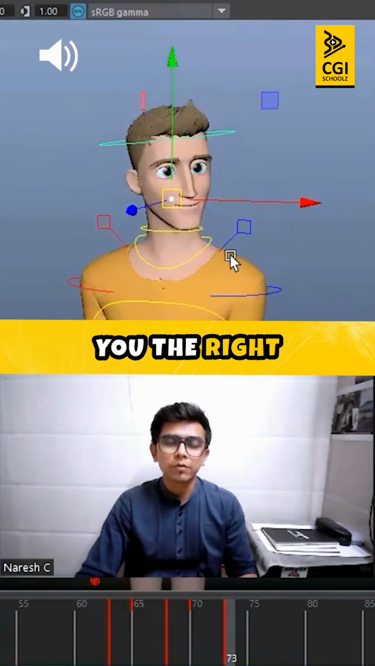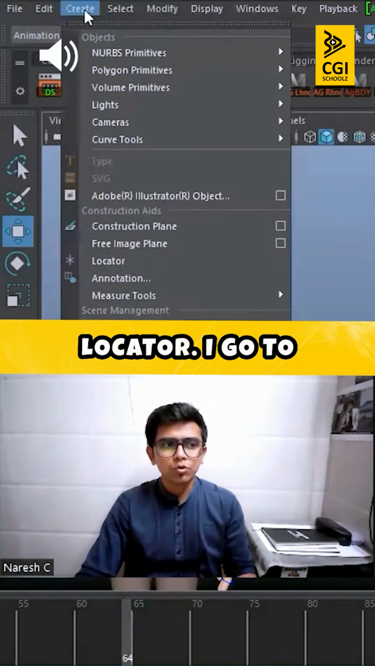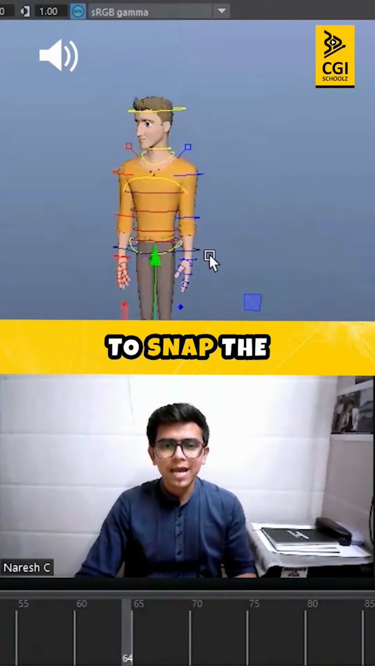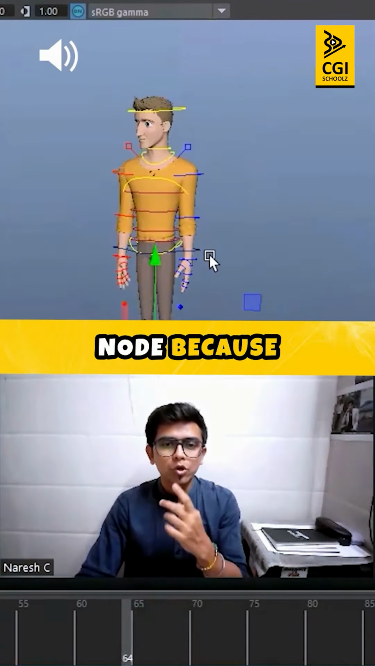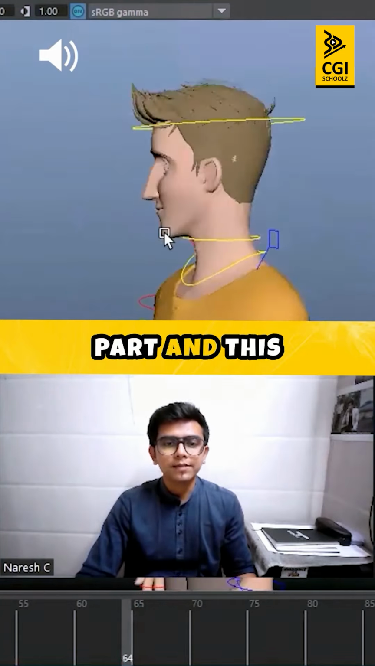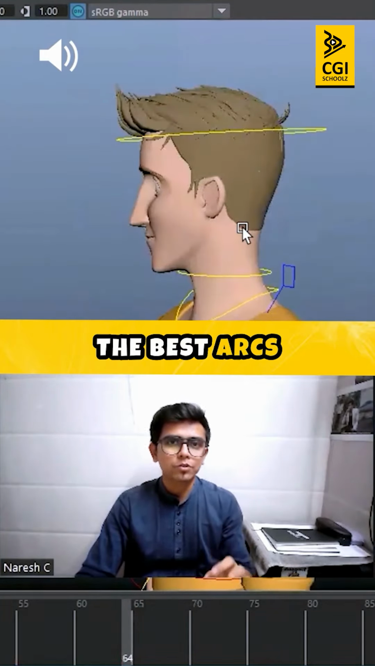Let me show you the right way. You need to first create a locator. I'll go to create locator. Now I need to snap the locator onto the nose, because the nose is the outermost part and this can show you the best arcs of your head.